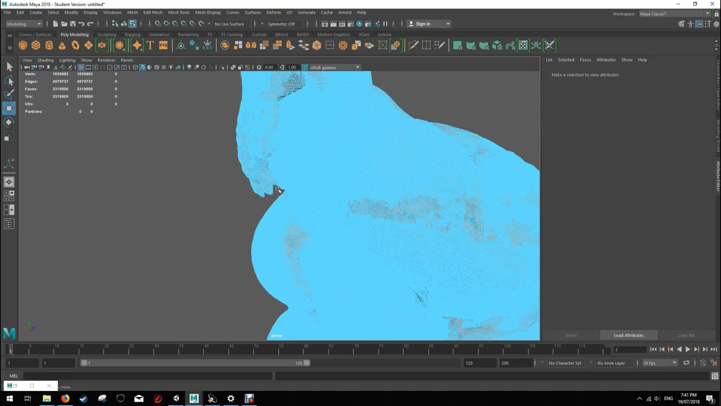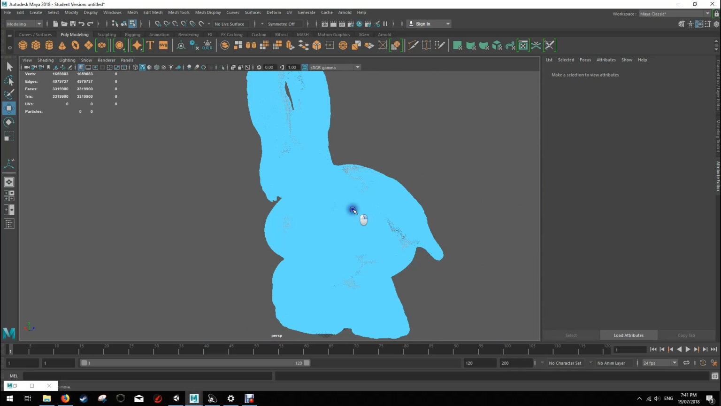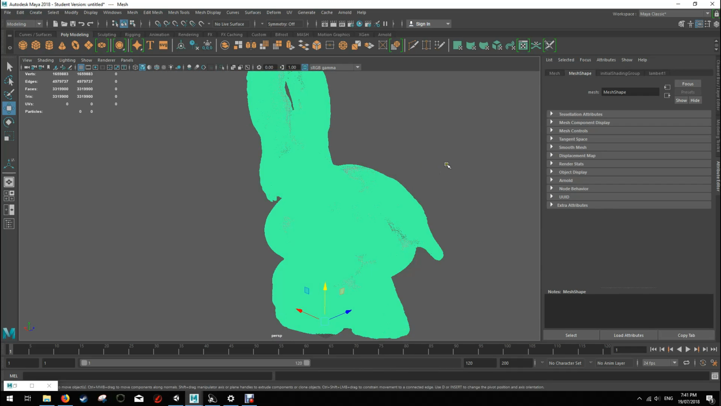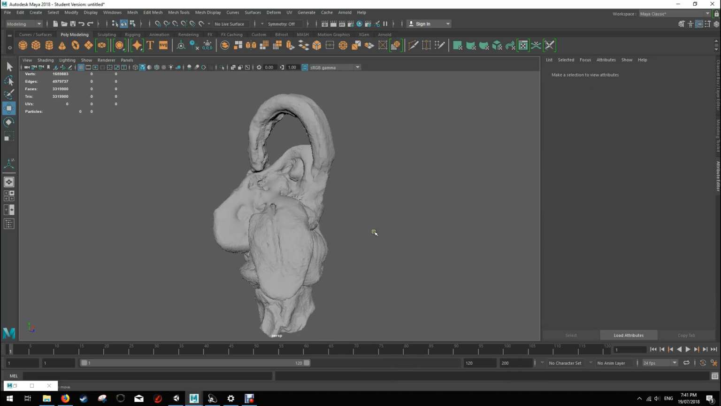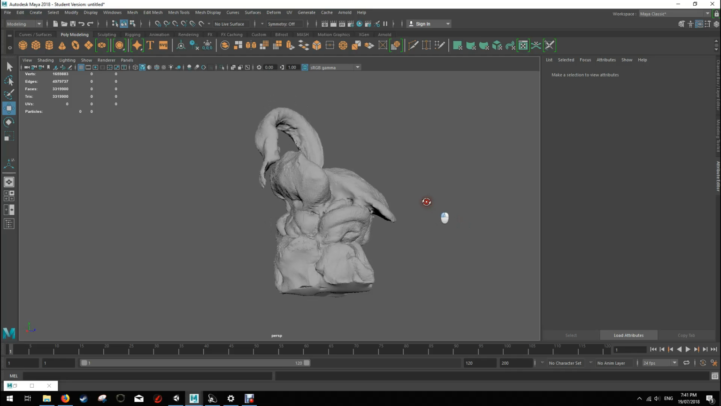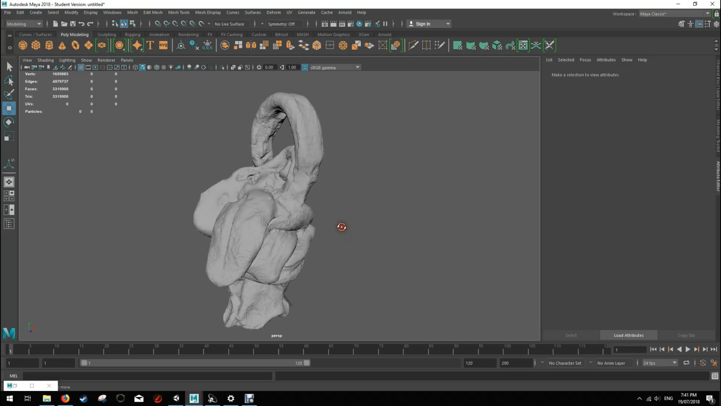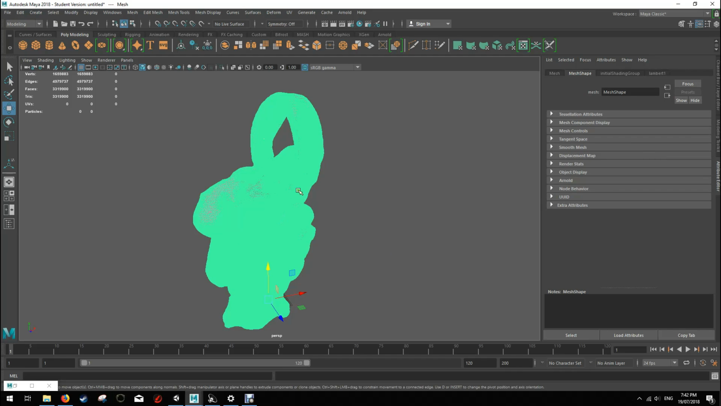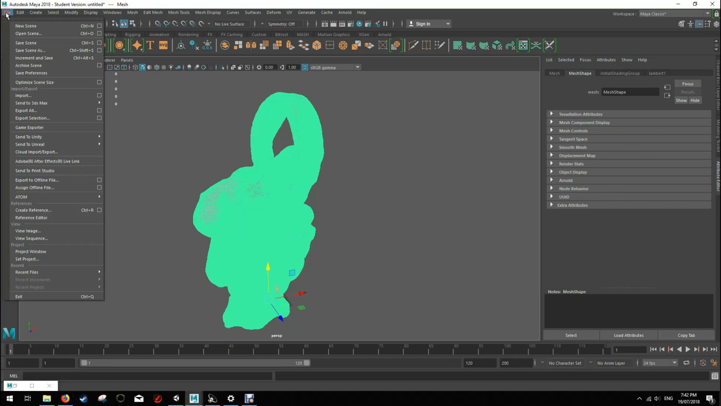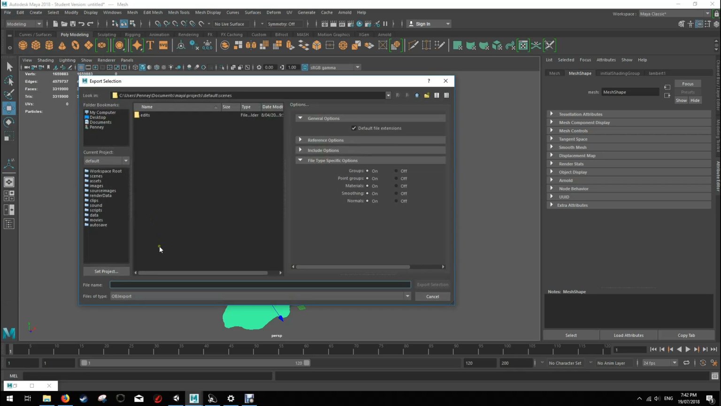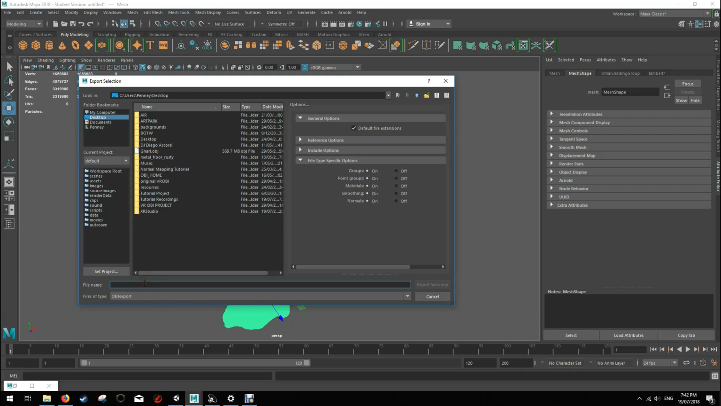Okay, they're gone now. And back to object mode. It should be faster in object mode, yep. And now I'm going to save this out, export my selection as an OBJ, and I'm going to save it to desktop. I'm just going to call it gnarly 1.